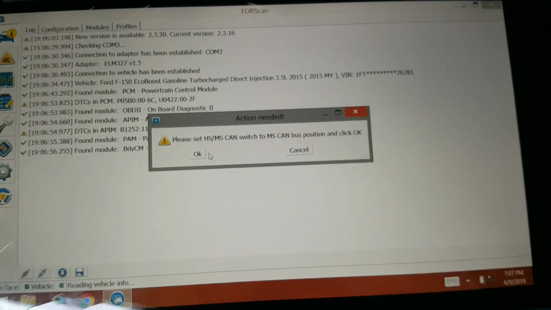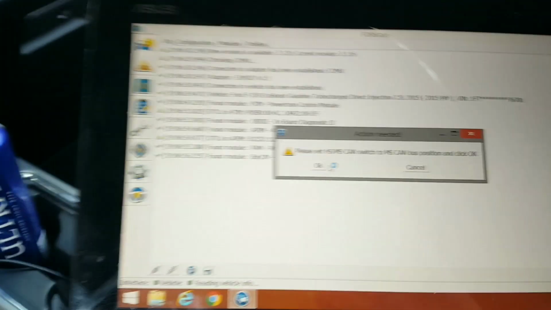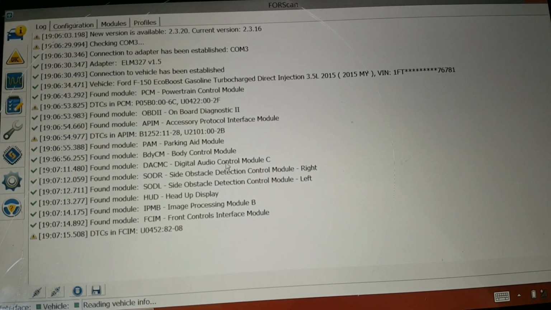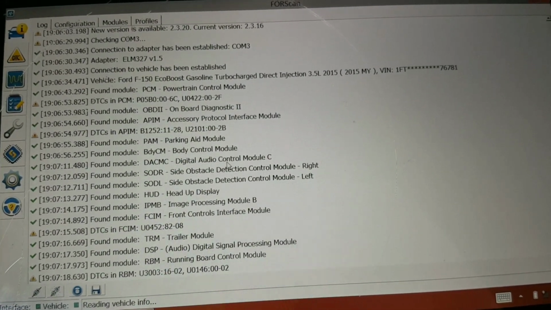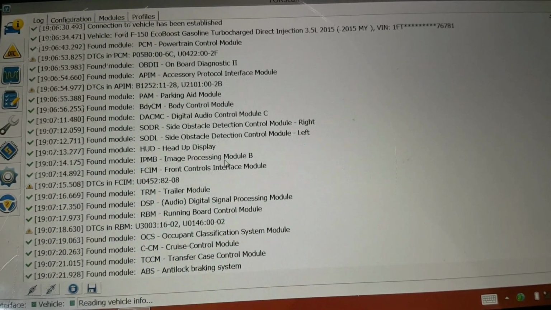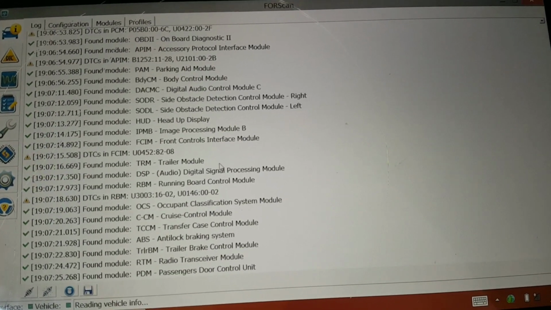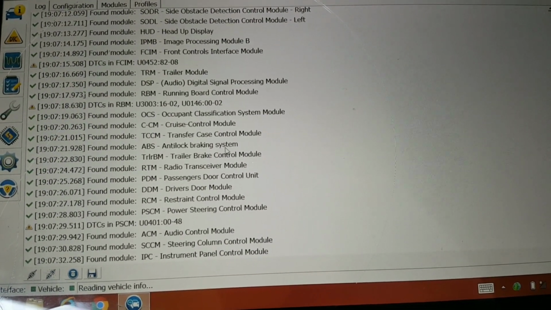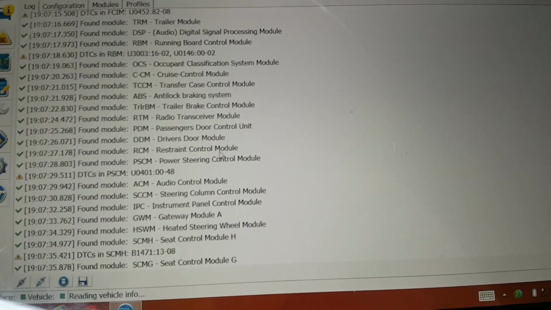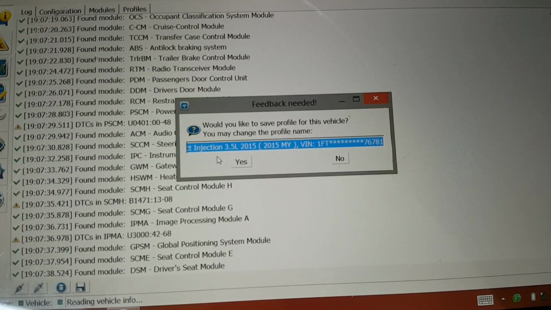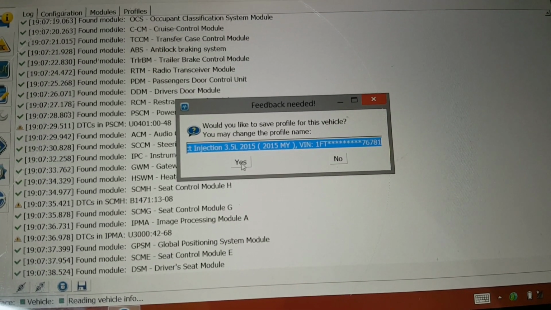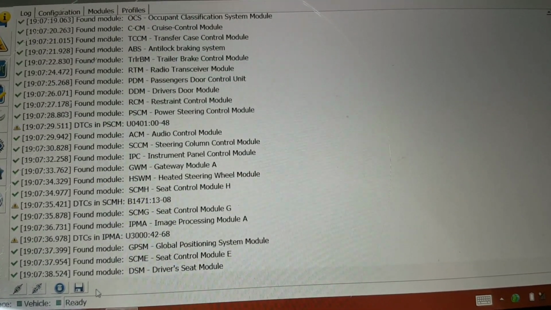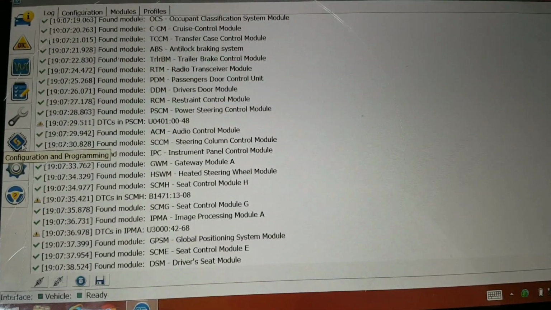Yes, we do have a medium and high, so we're going to put a medium and click OK. Things loading. Seems like it's loading a little slow, but it's loading. And it's showing us all the control modules that it's finding. All right, so we're ready. We're going to go over here to the right side, and to the left side, and click on configuration and programming.